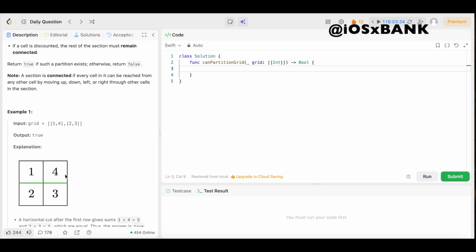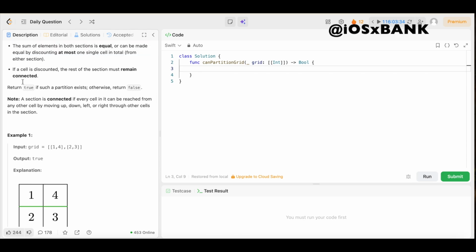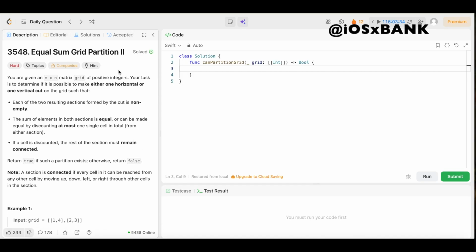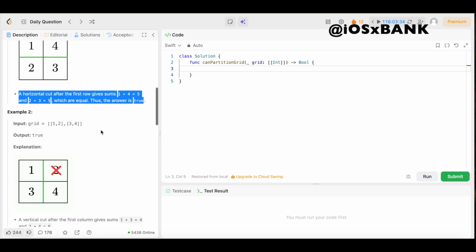In this case, they're already made equal. 1 plus 4 is 5, 2 plus 3 is 5, so we don't need to discount anything, so we can ignore this. But it also says if a cell is discounted, the rest of the section must remain connected. The explanation says the horizontal cut after the first row gives sums 1 plus 4 equals 5, and 2 plus 3 equals 5, which are equal. Thus, the answer is true, y'all. It's similar to yesterday's question, which was Equal Sum Grid Partition 1. Nothing much changed from that.